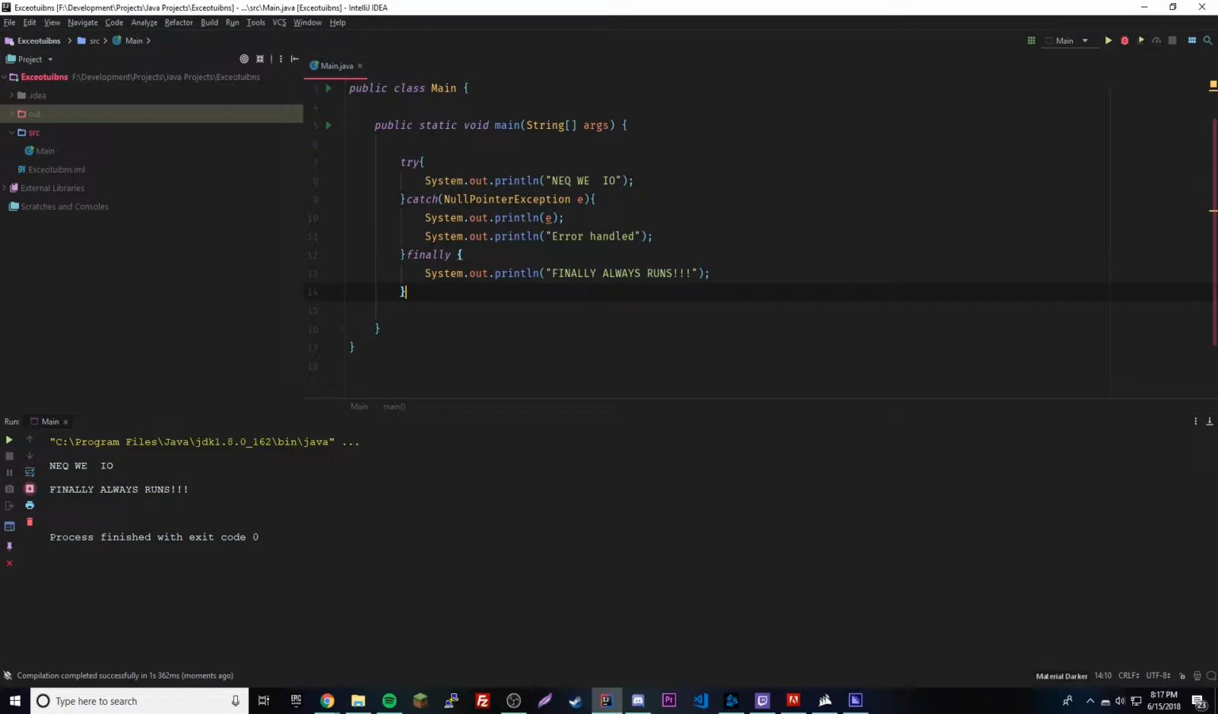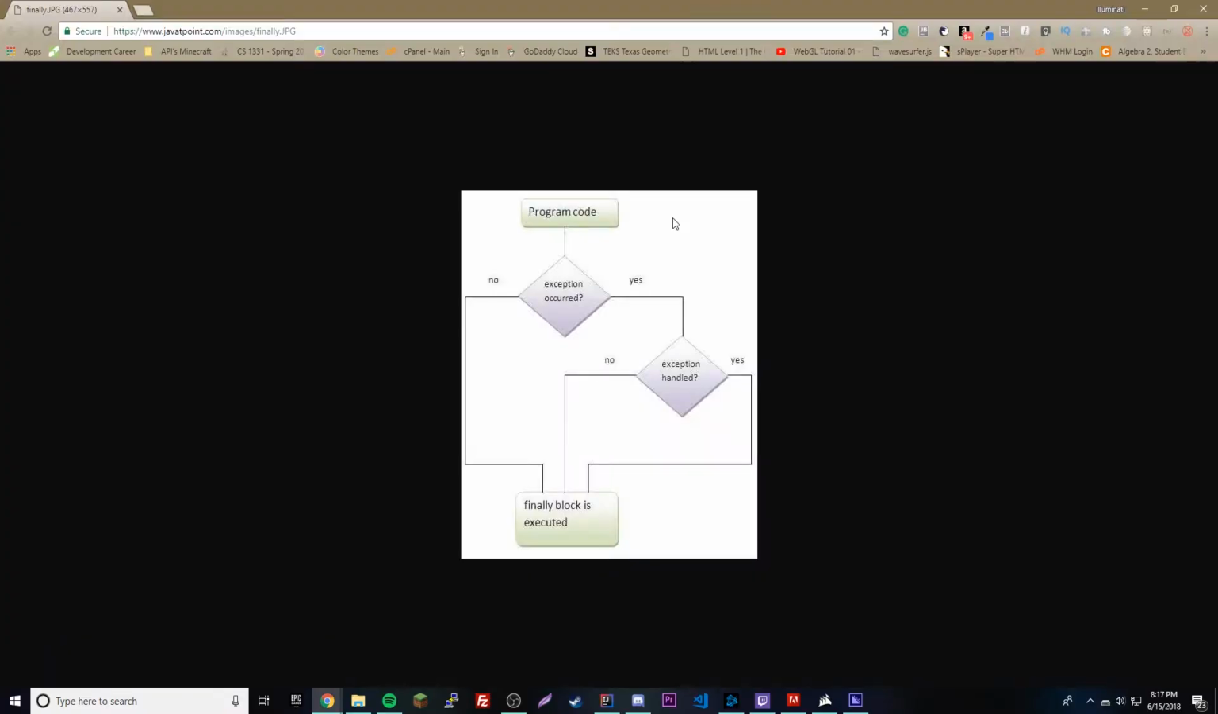If you want to see a little chart, I'll show you right here. This chart shows how finally works basically. If no exception occurred in your program, it'll still run. Or if an exception does occur, then if the exception is handled, it'll still run. But if it's not handled, it'll still run. So the point is, no matter what, it'll still run. It's pretty simple.